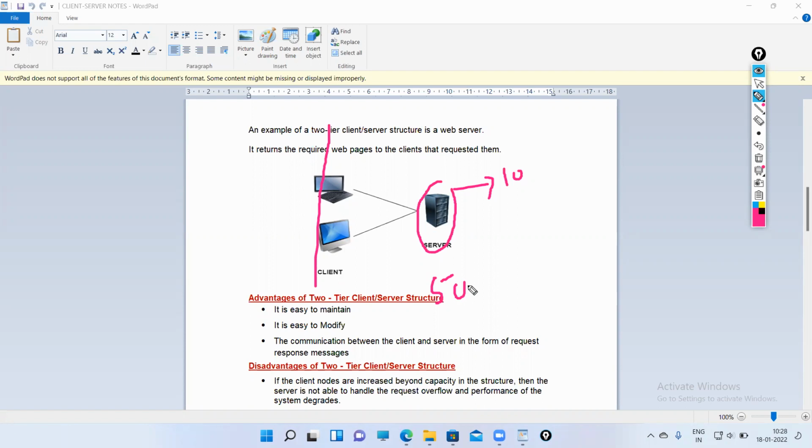50 clients. At that time, what happens? It cannot give a response to all 50 clients at a time, and now the server performance decreases.